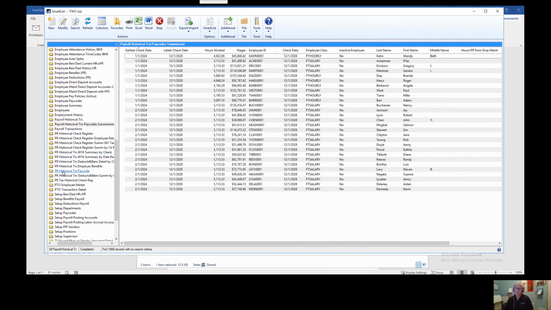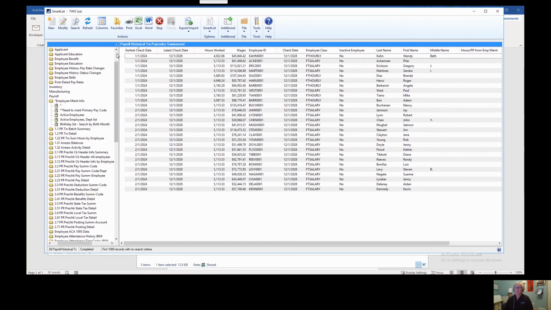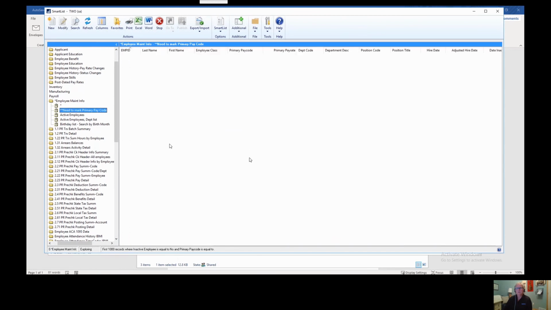So part of that HR Payroll Smart List suite, basically all of these, except for the 5 that were canned with the system, the employee summary, employees, employment history, payroll historical transactions, and payroll transactions. All the rest of these are part of the suite that I was talking about. So I'm going to show you next how to use a smart list as a reminder, first of all.